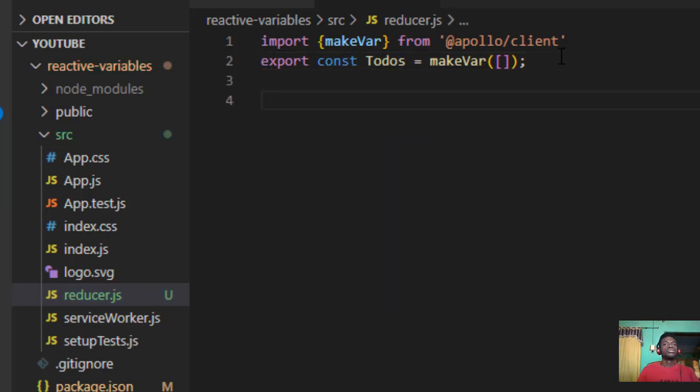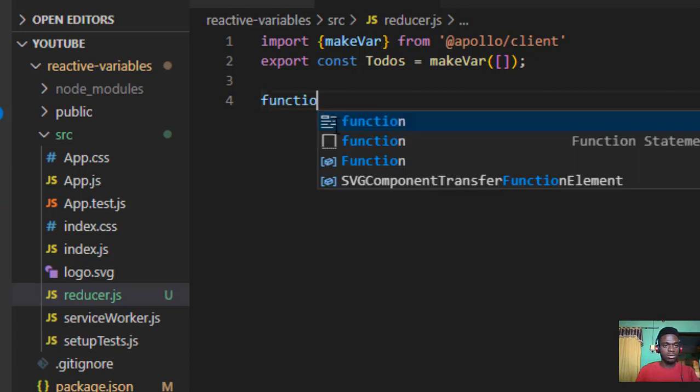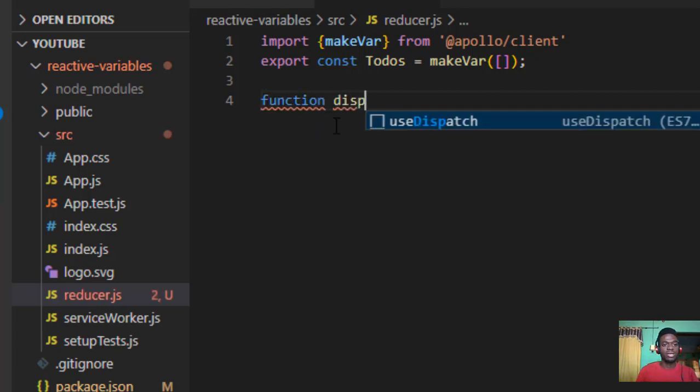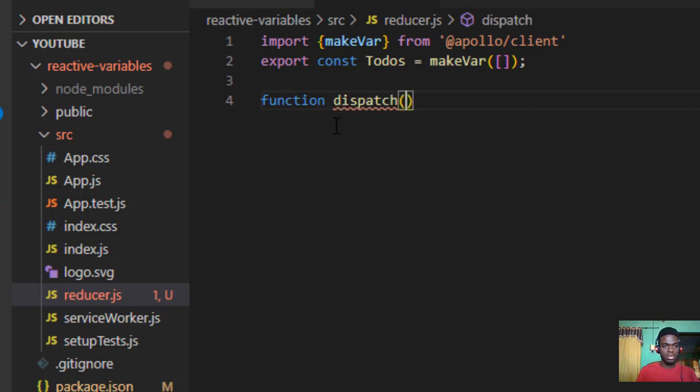Okay, so in this file I'm going to define a reducer. The basic work of the reducer in this file would be to define how the to-do state would be written, how the state would be manipulated. So let me do that. Function, I'll call the function dispatch. Then the dispatch will accept an object.